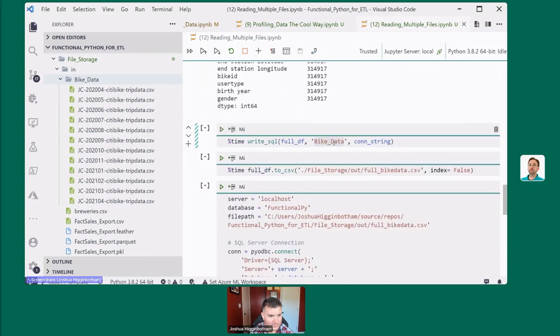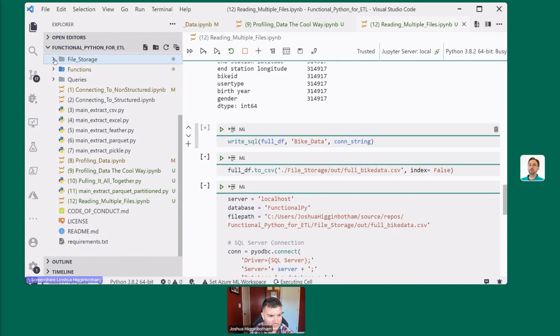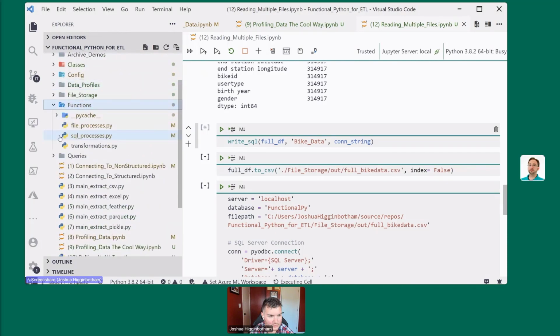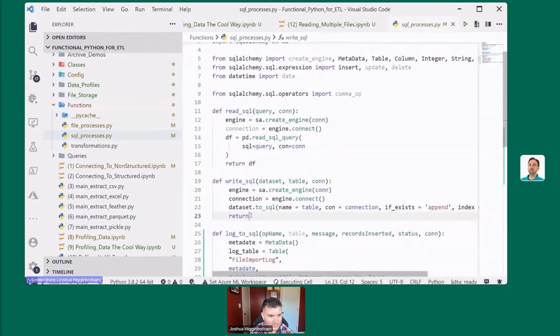I've got this byte data table that I'm going to use the write SQL function that we built. Again, this is reusing code. I'm actually going to get rid of the time function because it does cause some issues sometimes with the slower stuff. But if I go to write this to SQL, just using this write to SQL function that we created before. So this is using that same one within our SQL processes file that we've been using for some of our smaller data sets.